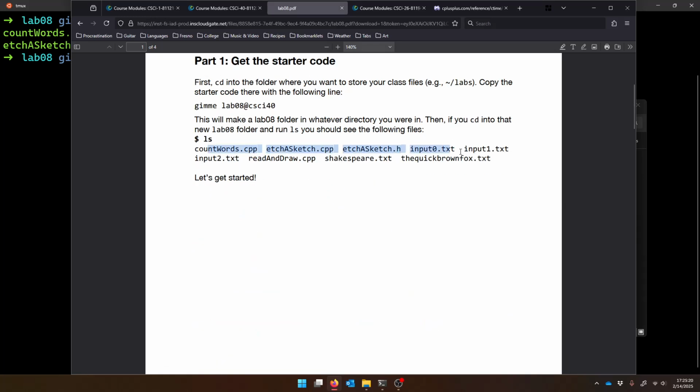I have quite a few things in the starter code, but most of it isn't code. There's a lot of text files, all right, including the complete works of Shakespeare.